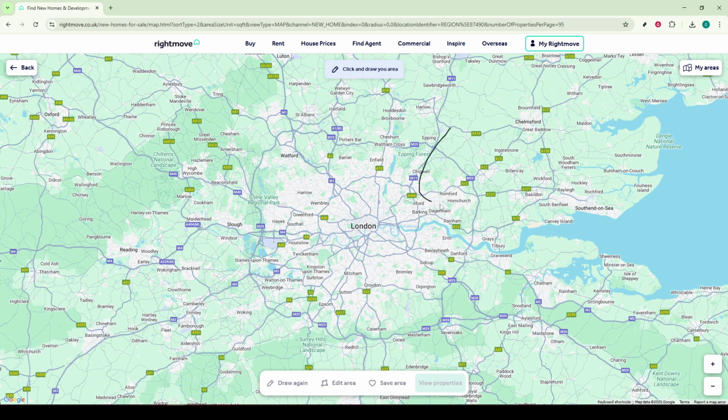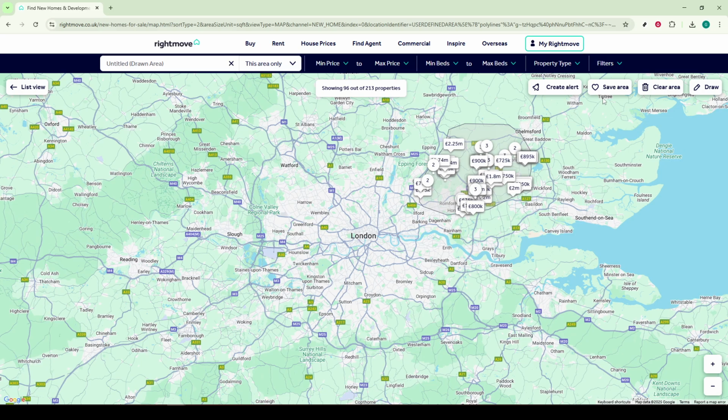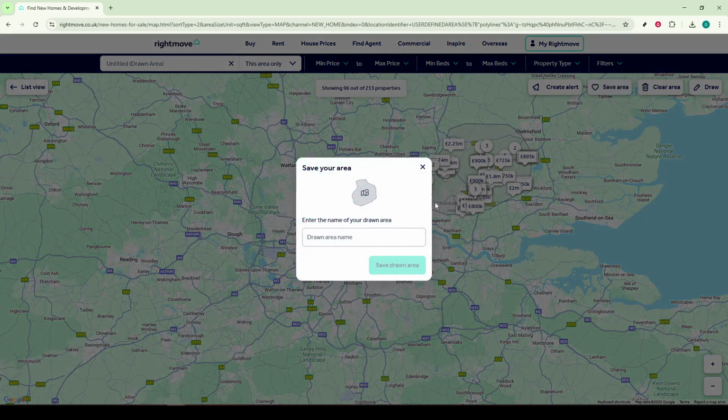Once you've drawn and set your area, you have the option to save it. This means that you won't have to repeat these steps each time. Give this area a name that you'll remember, and then click Save Drawn Area. Finally, to stay informed of new listings, click Create Alert. Choose Instantly if you want to receive real-time updates whenever a new property within your criteria becomes available.